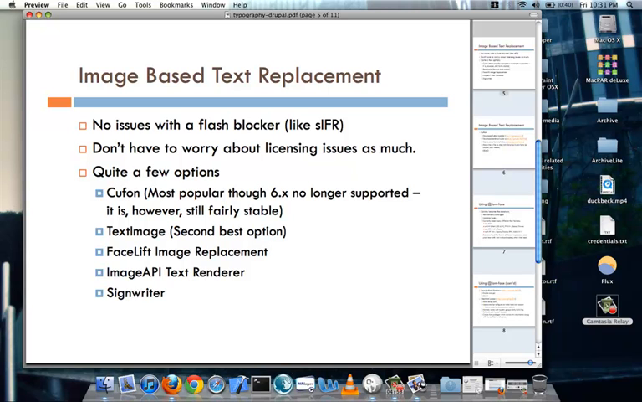Even though I'm really only covering one option during this demonstration, there are a few sets of modules out there. And as I mentioned, I'll be covering Cufon, primarily because it is the most popular. And even though the Drupal 6 version is no longer supported, the Drupal 7 version is, and both versions of the module are fairly stable.